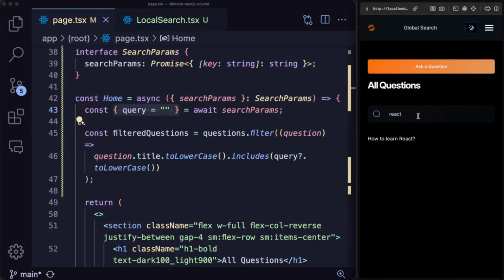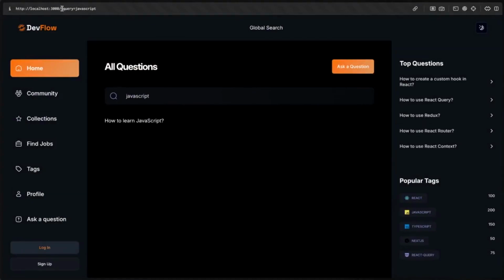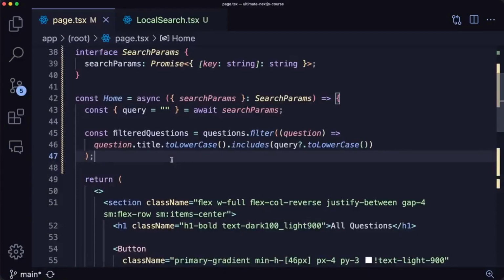If I search for React, you can see only React, and if I search for JavaScript, you can only see JavaScript. Let's actually expand this to full view so you can see the URL bar. There we go, query JavaScript, query React, and thanks to our remove URL keys from query, if we delete it, plain URL, both questions right here.